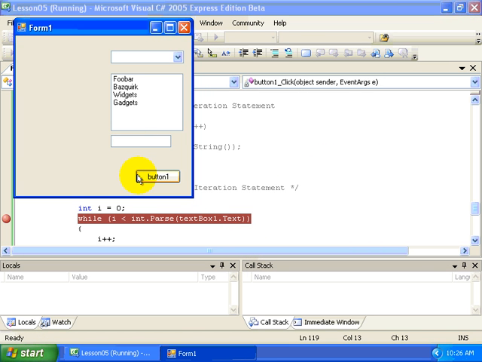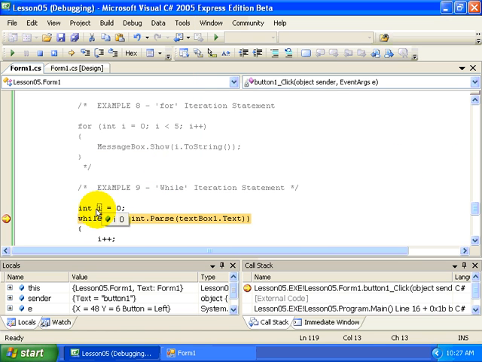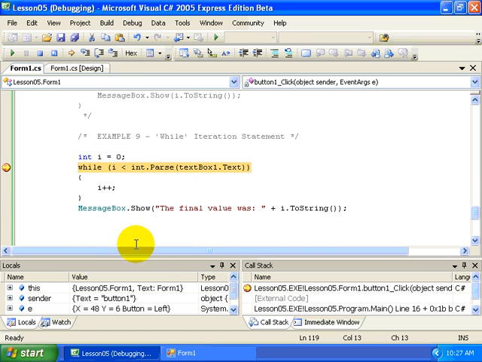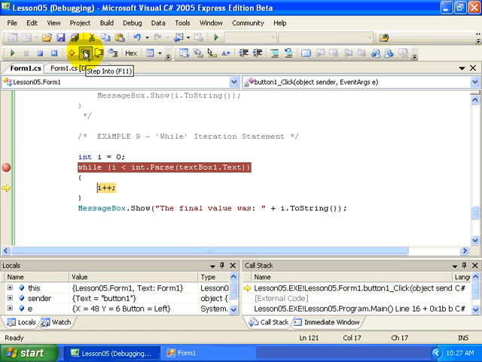So here, just for brevity's sake, let's use a low number like the number 2, and I'm going to click the button. Now notice that I is equal to 0, textbox1.text equals 2. So while I is less than 2, we're going to execute the code block underneath our while statement. Let's step into the line of code. I was 0, but after executing this line of code, I will equal 1.